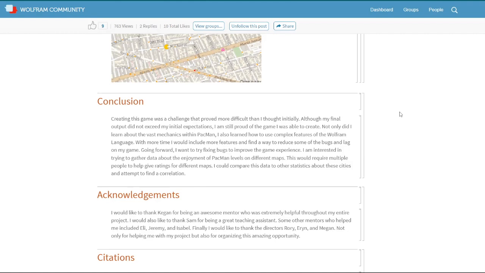Yeah, that makes sense. Dynamic stuff and Manipulates are always hard to work with in Wolfram. Yeah. And then do you have any future plans for this project that you want to expand on?